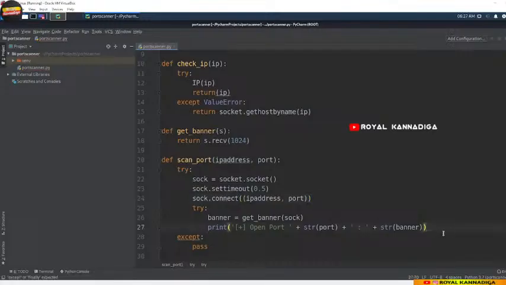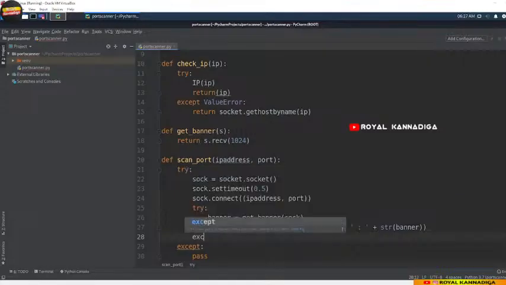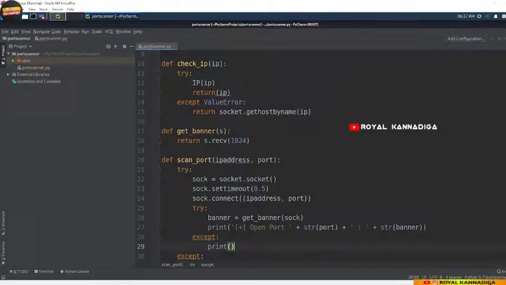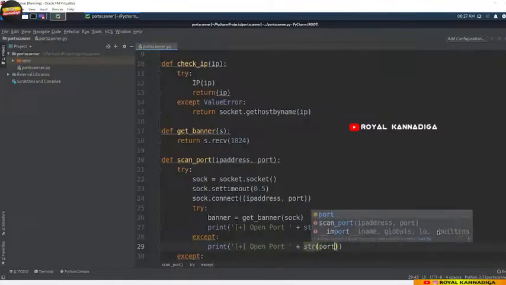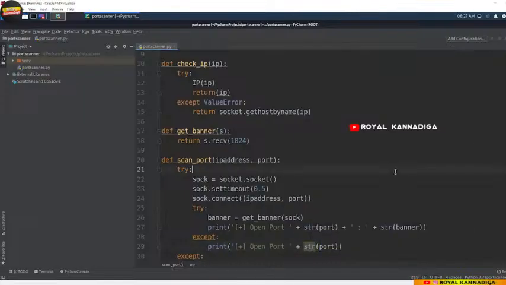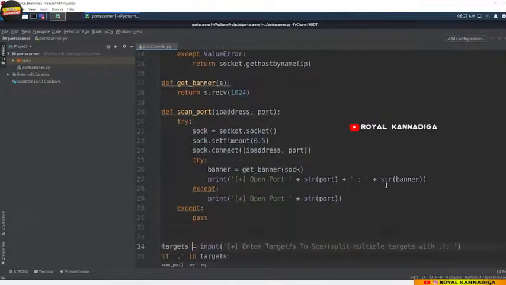Let me just see. Another thing that we need to add is another except statement right here. So except, in case we cannot get the banner, we're only going to print open port, and we're not going to print any type of banner as we didn't really manage to retrieve it. So open port plus the string of port, and that is all we need to do right here. Now let's see whether this will work.